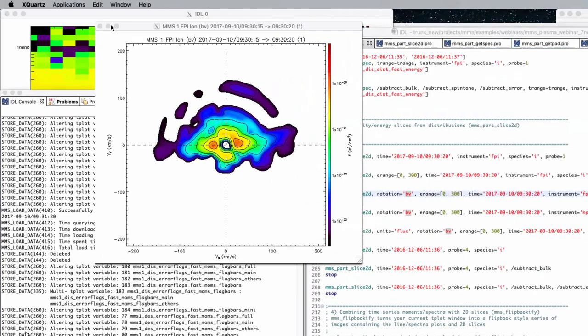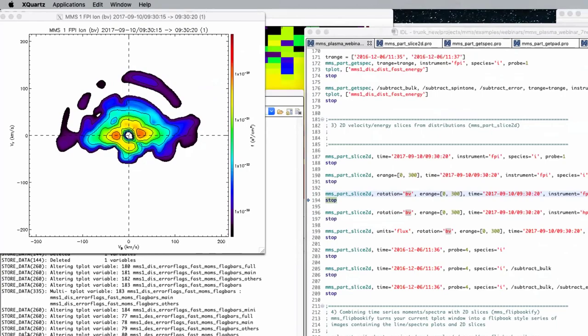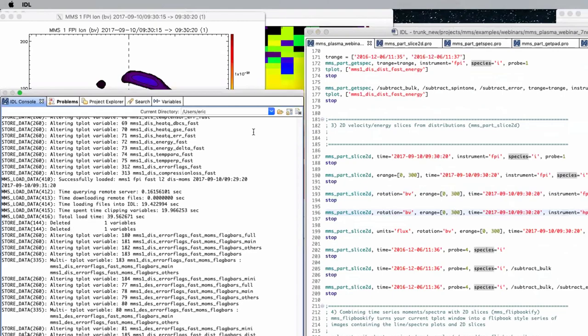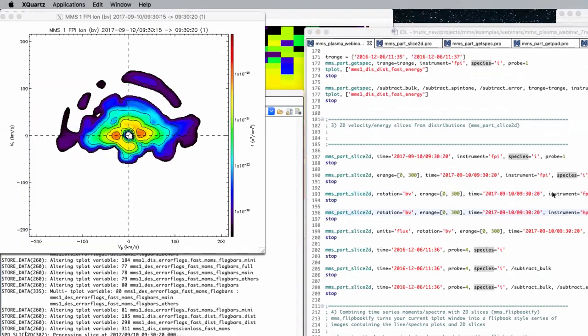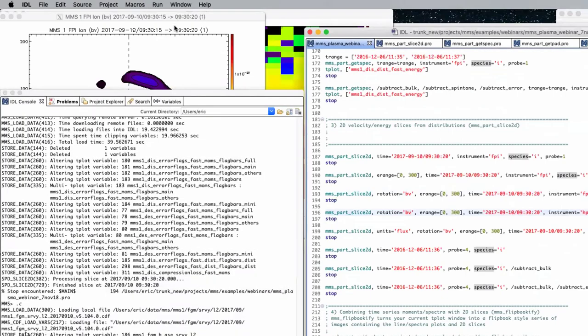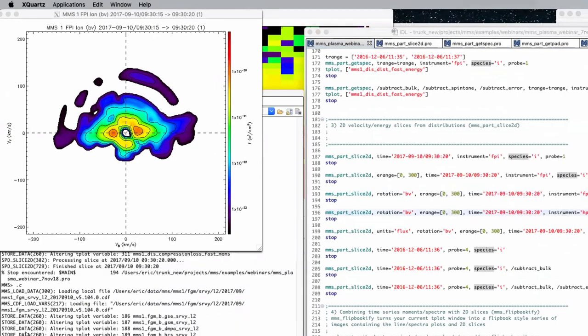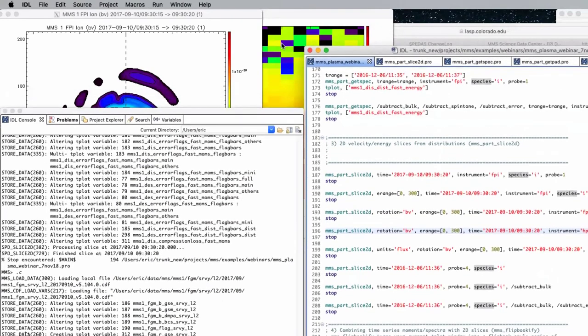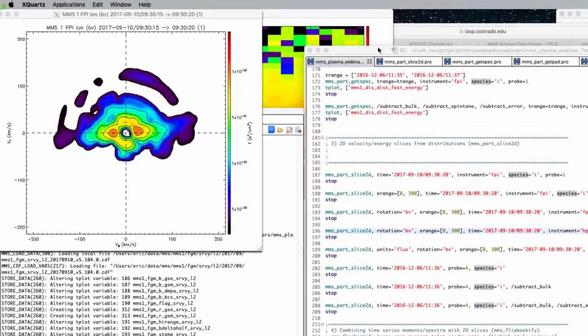So that's FPI. We're going to generate the same figure for HPCA. We just have to specify instrument equals HPCA and species H+ instead of the I for FPI. So we can generate the exact same figure except for using HPCA data instead of the FPI data. So it's not going to be the exact same figure, but it should be very similar in structure.